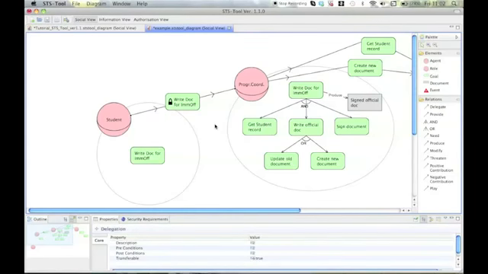So we select one delegation. Let's start from the delegation from the student to the program coordinator for writing document for the immigration office. We right-click on that delegation. A pop-up menu is shown, and we can choose security needs. And from security needs, I'm choosing no repudiation.